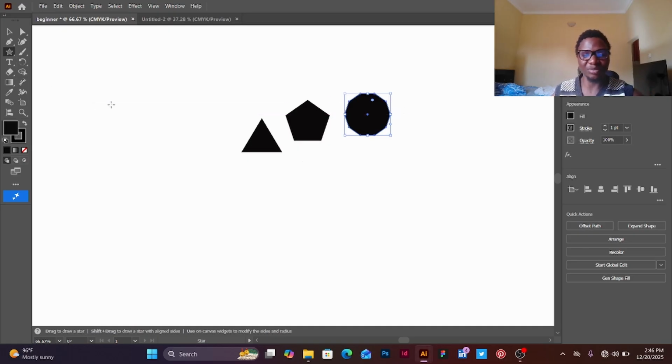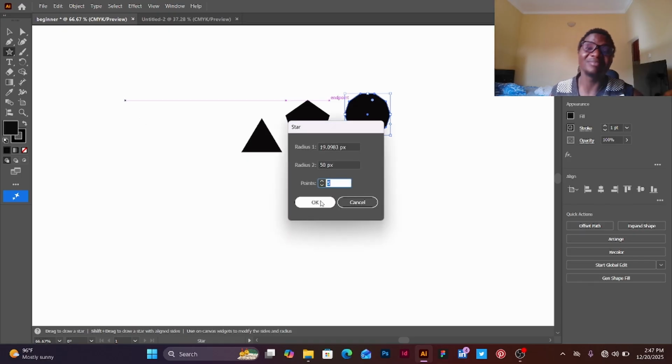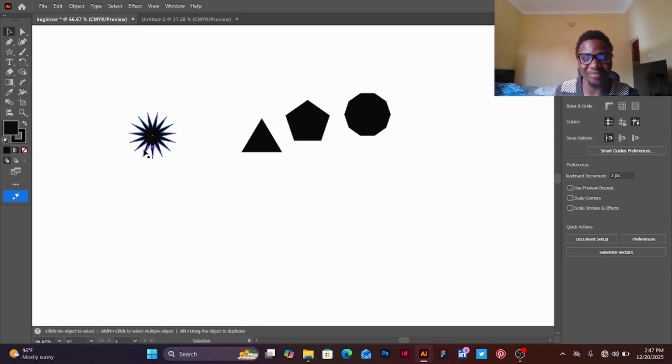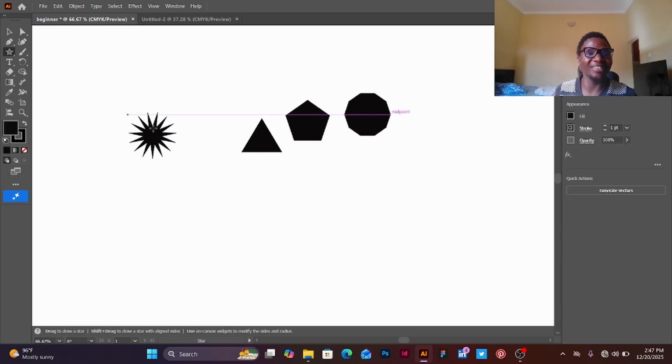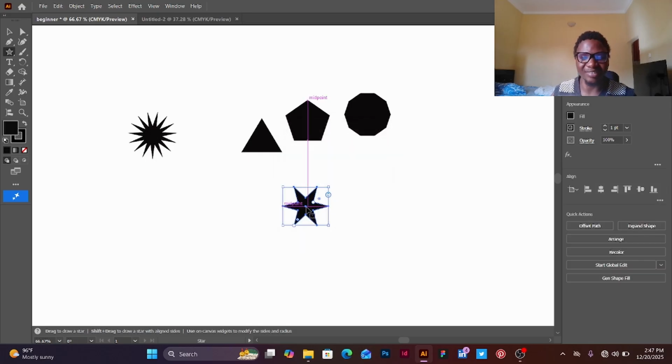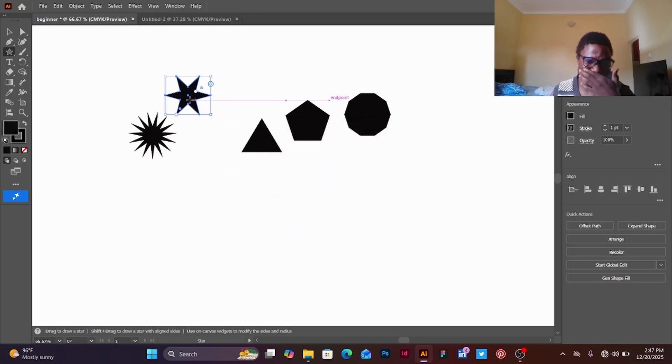And for the star tool, just like every other thing, you can click once and set the number of sides you want on your star. Let's say I want 15 sides on my star. I click OK, and this is it. I have my star with 15 sides. If I click once and say I want a star with 6 sides, it will give me exactly what I want.